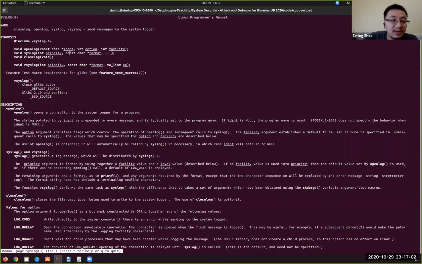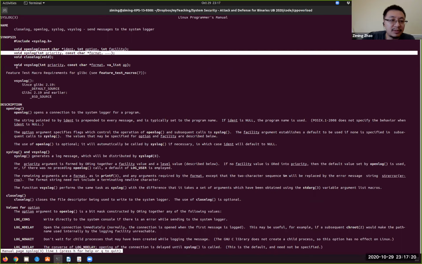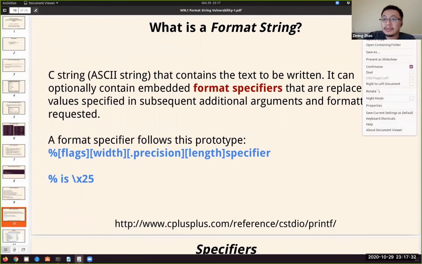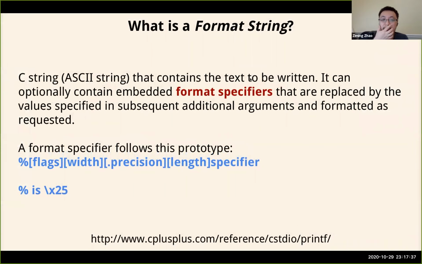In the syslog function, the first argument you give is a priority. However, the second one is a format string. Also, there are others. For example, this one takes arguments. This one takes a va_list. So they are basically the same thing. Usually, this one is implemented by calling this one. Printf is also usually like that. Printf is implemented by calling vprintf. Okay. So now we know what a format string function is.